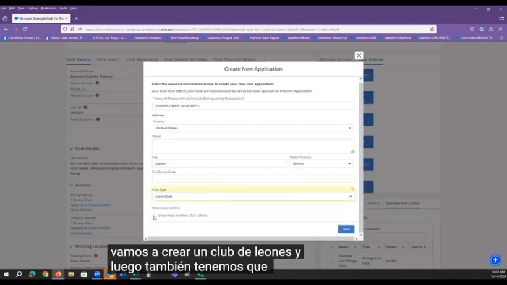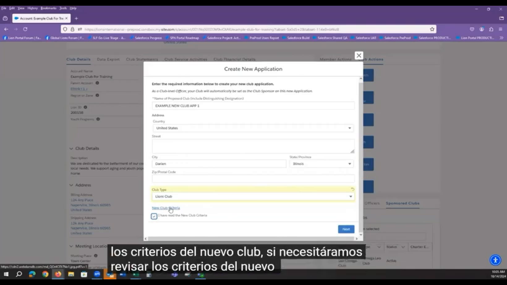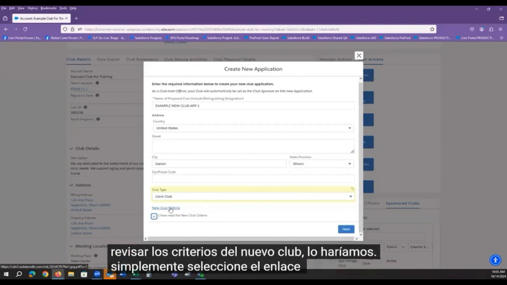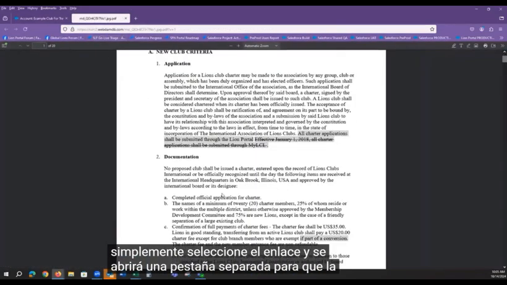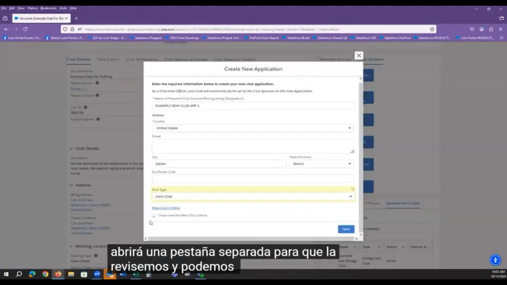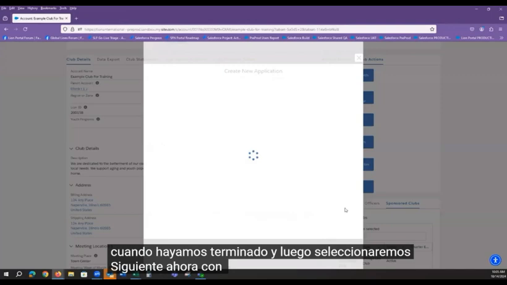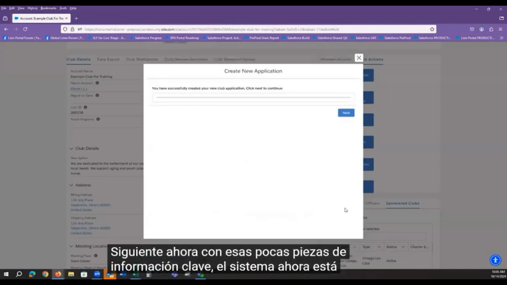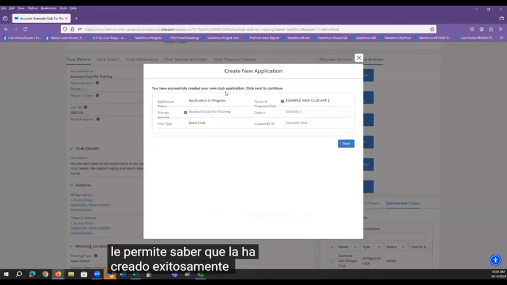And then we also have to say that we've read the new club criteria. If we needed to review that new club criteria, we would just select the link and it would open up a separate tab for us to review. And we can just close that out when we're done. And then we will select next. Now with those few pieces of key information, the system is now creating the new club application. It lets you know that you've successfully created it and to click next to continue.